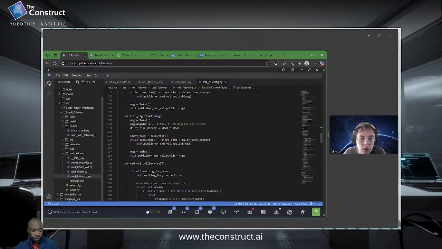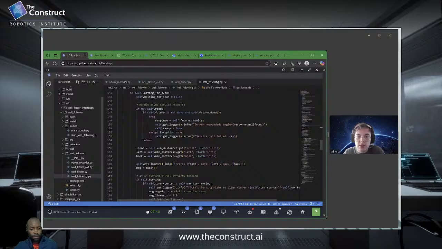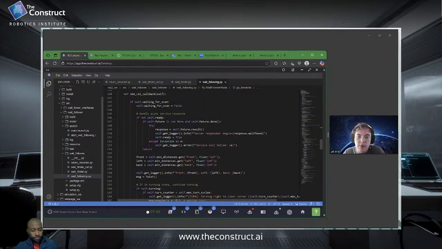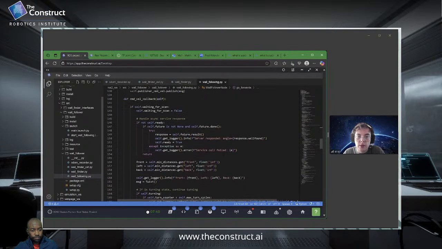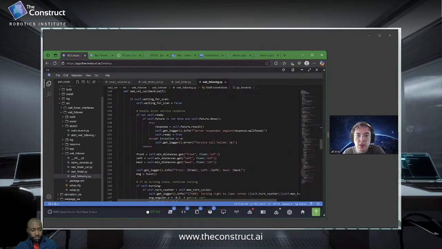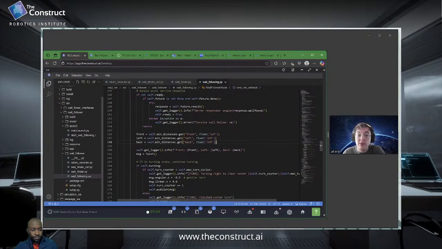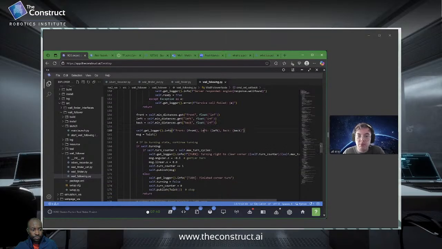And then here we get into the velocity callback. This is just me figuring out, okay, where's the wall relative to me? What do I need to do about this? Here's also where I handle the asynchronous server response for determining when it's completed a full loop. That's kind of this whole big block of logic here. Here I extract front, left, and back data points for me to do stuff with. These just get printed to a logger.